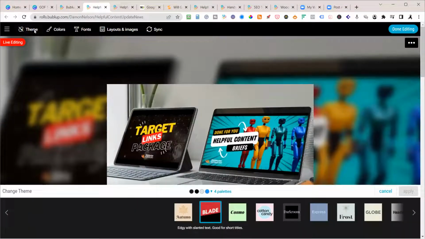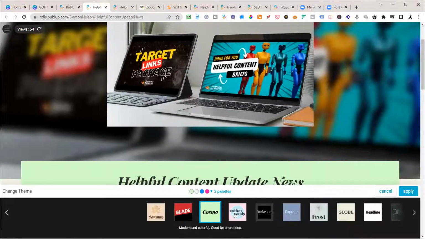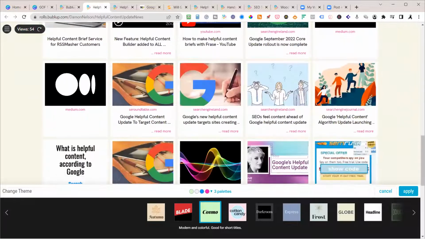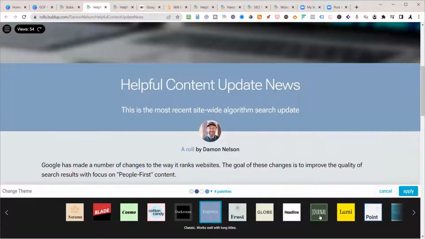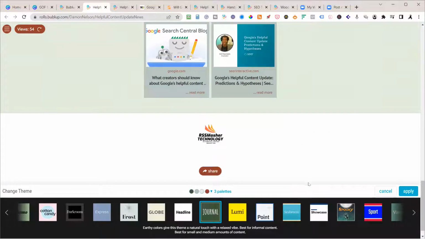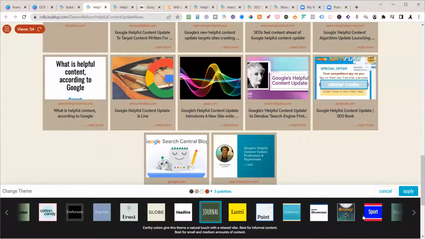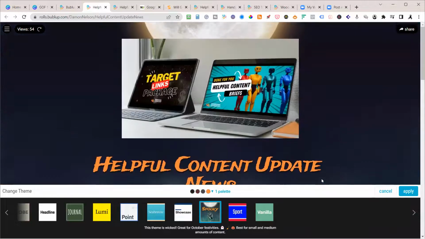Okay. But what if we wanted to just change the theme, the overall look of it? Let's go to Cosmo. Let's go to Express. Let's go to Journal. You see how I'm making these changes just on the fly right here? I mean, if you want to get in the mood of Halloween, there you go right there.